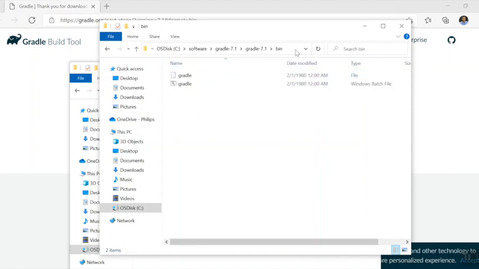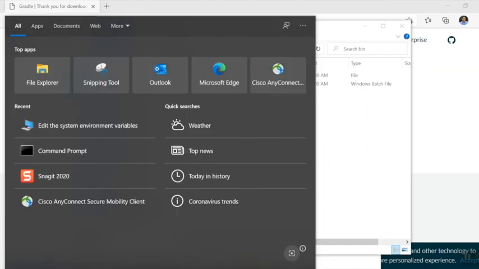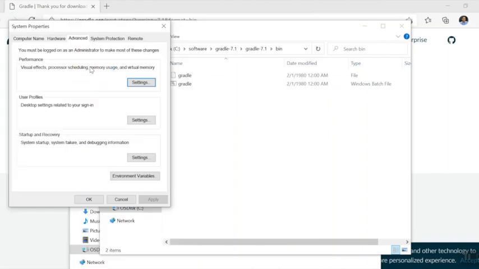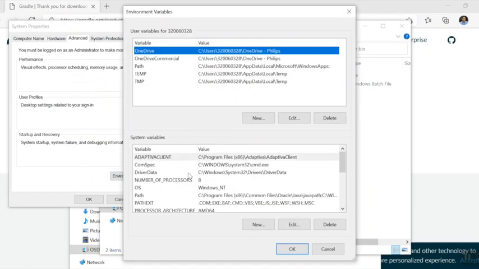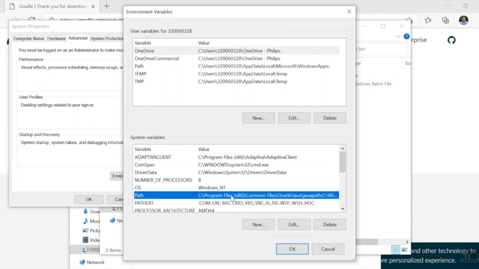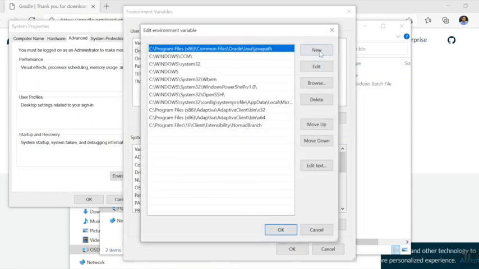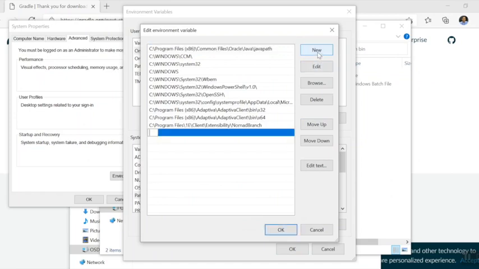Take this complete path, copy it, come here and search for environment setup. You have to go here and you can see an environment variables button. Click here, go down to system variables, select path and edit, and add it here. That's it. So you click New and add it here.